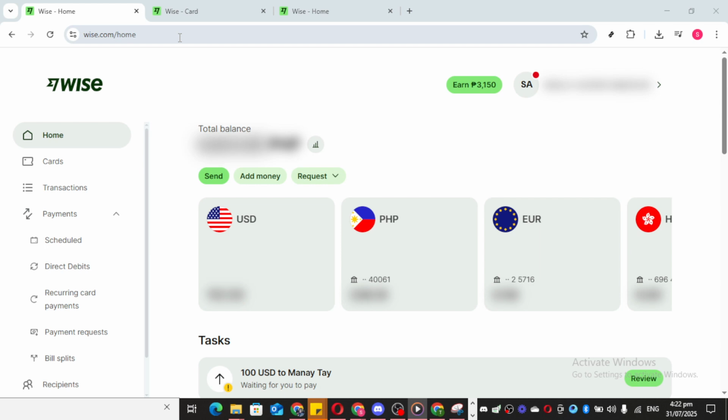Once you're logged in, the first thing you'll need to do is navigate to the section dedicated to your cards. You can find this by looking for the option labeled Card on your Wise dashboard or menu. Click on it to open the next page.